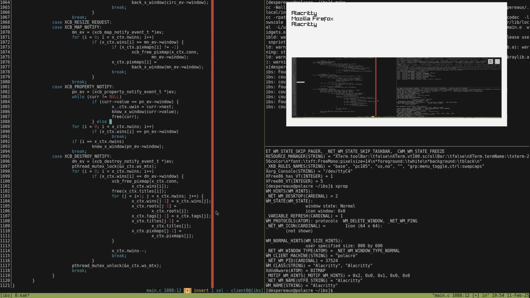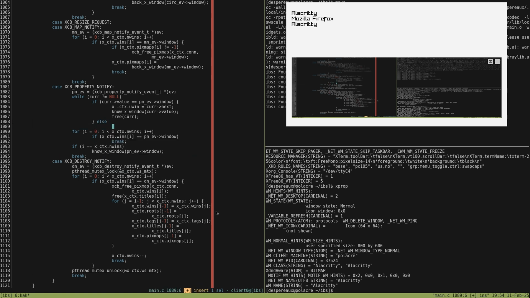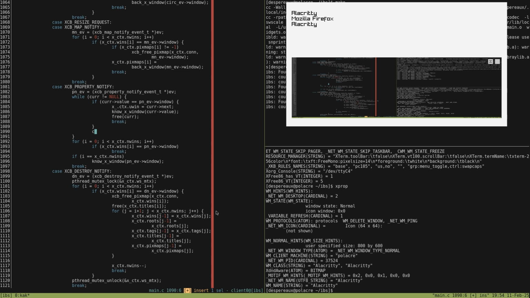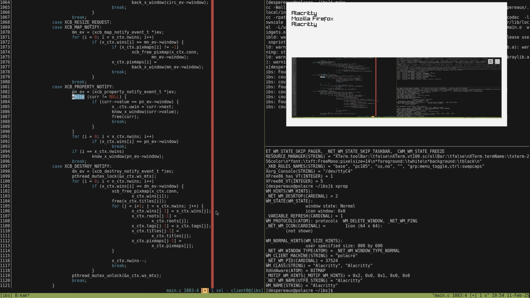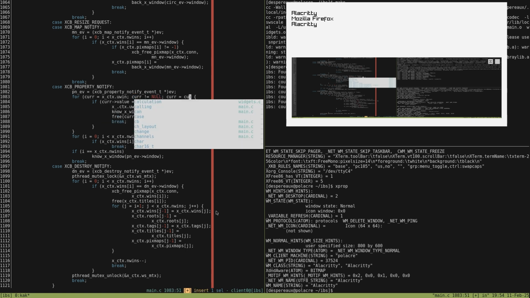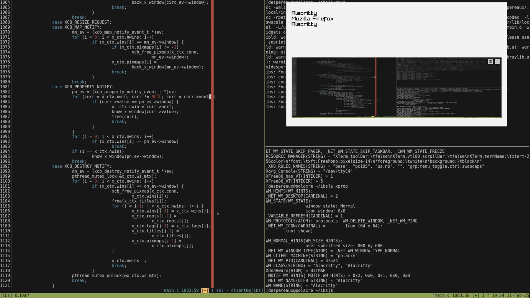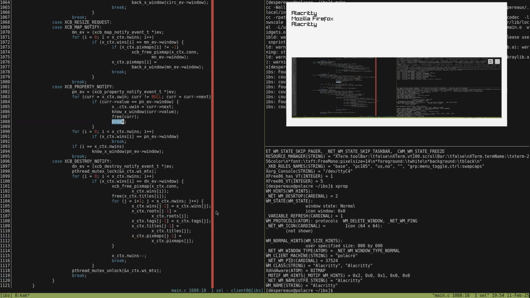Else, I mean, the else branch here is kind of dumb. We'll just put in a break, and we'll do this, and I mean, I can probably just do this as a for, right? For current equals xcontext.uwin, current not equal to null, current equals current next. Fuck. Oh, wait. Hell yeah, we're so back. We're so back. We don't need this.